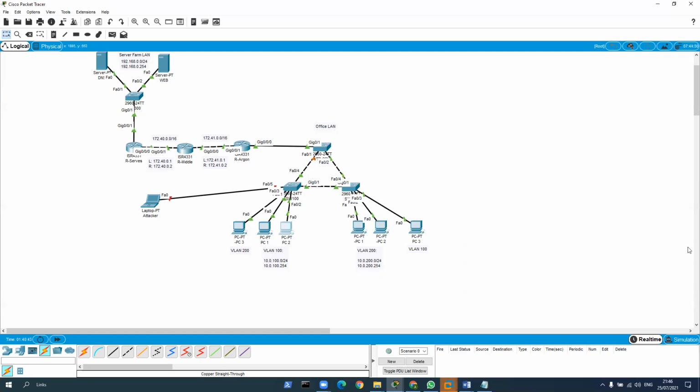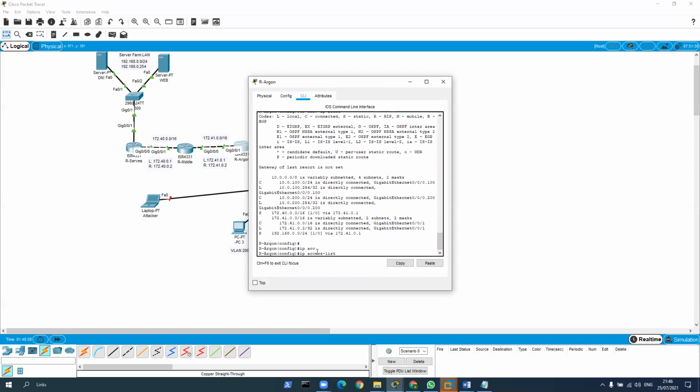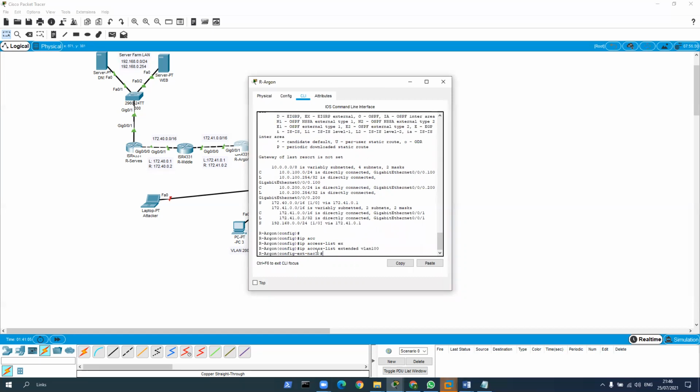and deny internet protocol between the LANs. That, as you can see now, we have a connection between the computers in the different LANs. Let's do things that deny this. All right, so what we're going to do is IP access-list extended VLAN 100. We're going to do deny IP from VLAN 100 to VLAN 200.